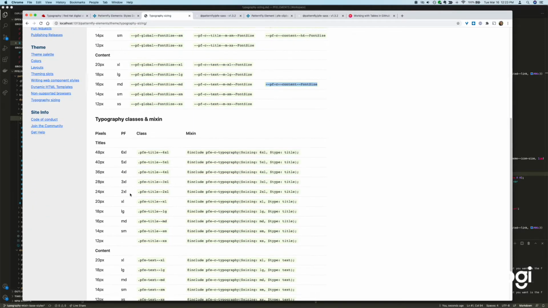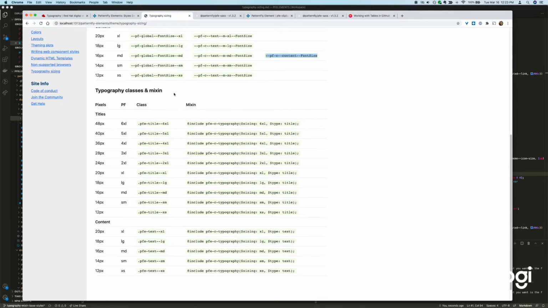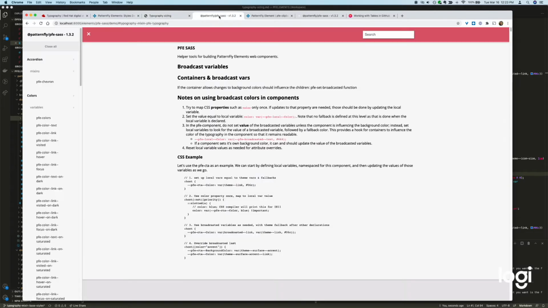But then moving further on down here into mix-ins, there is a typography mix-in that we're going to get into. There's both one that says PFE typography as well as an alias that has this C here for component. And I'm going to walk you through both of those and how they're different. Both mix-ins have a variety of arguments so that you can control which kinds of properties you want to print. And let's go ahead and dive into that.